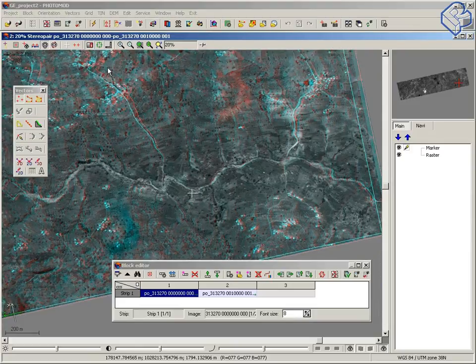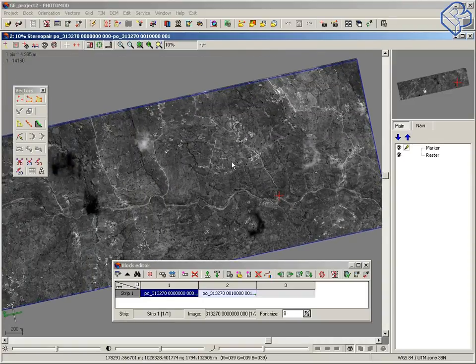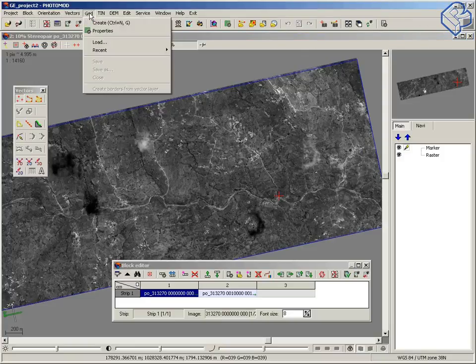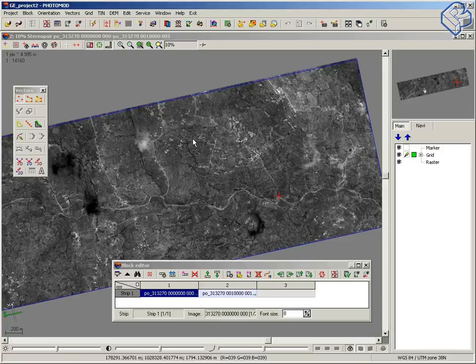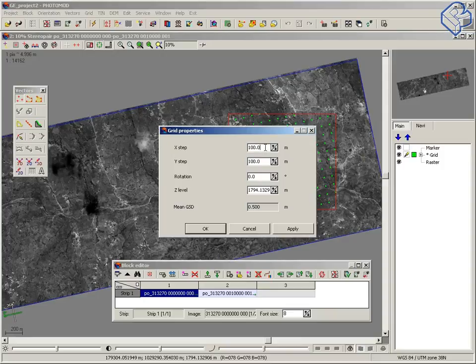Okay, I switch stereo mode off, and now first we need to create a grid layer, grid create, and now we need to draw the area of interest. I hold the shift key on the keyboard, and with the left mouse button just draw this area. Grid properties, and here set the step, for example 10 here and 10 meters here.